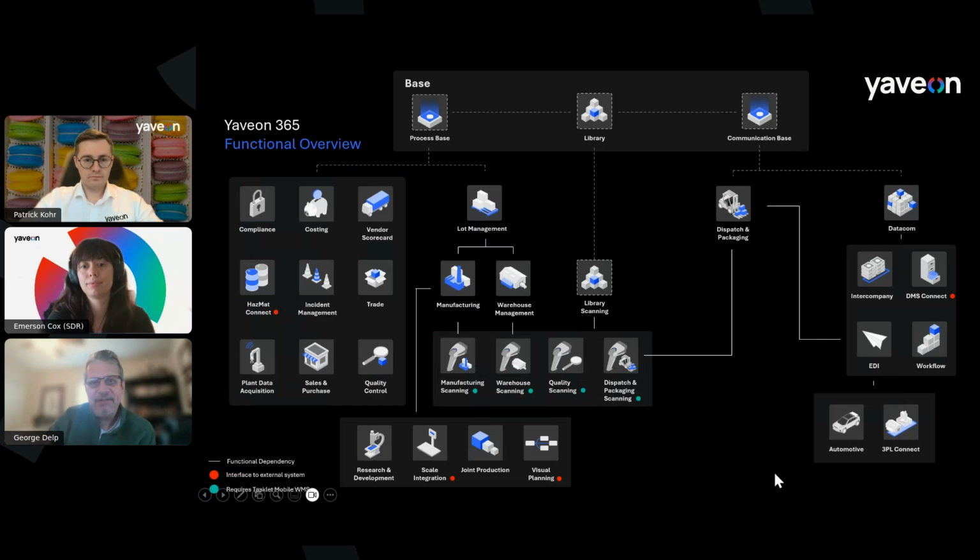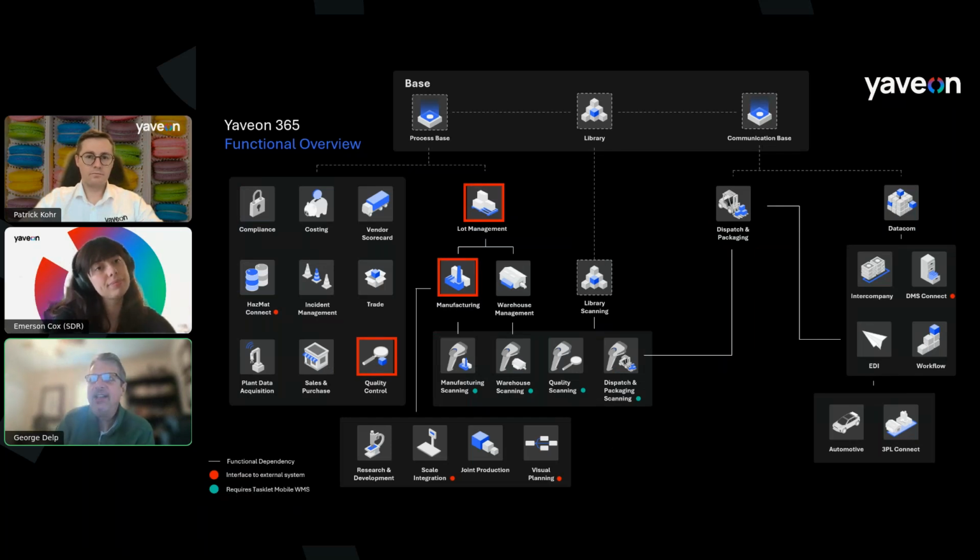We have many different apps. This is a chart of all the various apps that we have. We're going to focus on 3 today: lot management, manufacturing, and quality control. I like to think of those like a Yaveon starter set. Those are the 3 apps that'll turn Business Central into a full-fledged process manufacturing solution. I'd love to talk to you about some of these other apps. We can do that on a later date on another webinar, but today this is all we'll have time for.